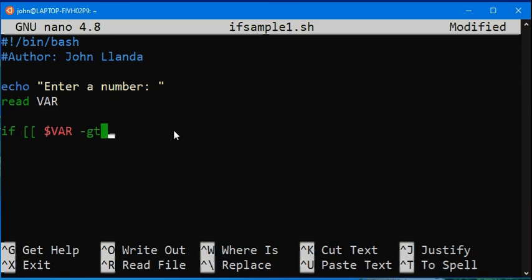Of course, we will use the constant 10. Then a space, and close with a double square bracket. Then enter, and the next line is the keyword then, which is something like the beginning of the execution if the condition is true. Next we press enter. The next statement is to display the message if the value is greater than 10.